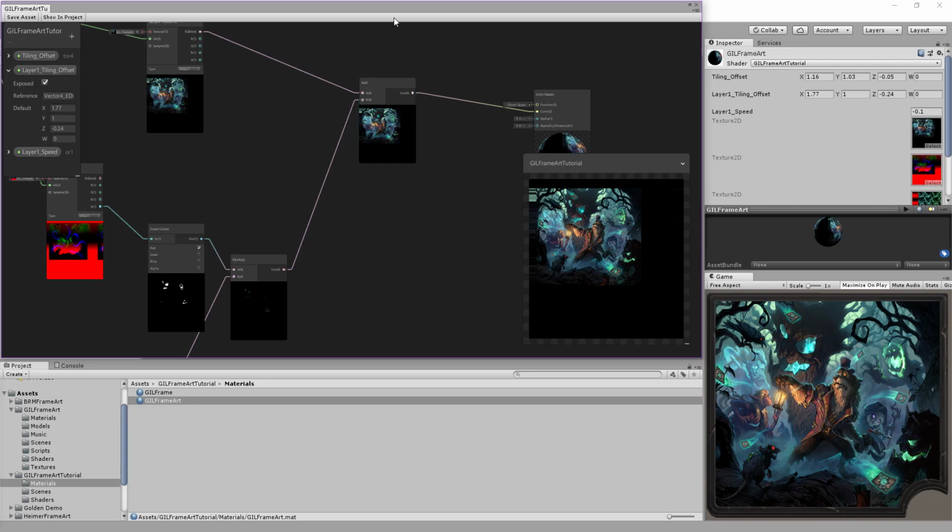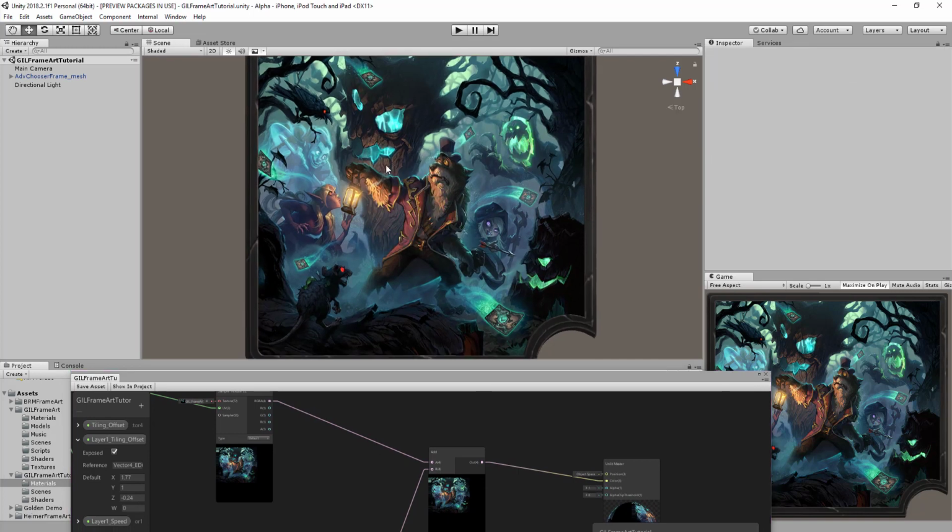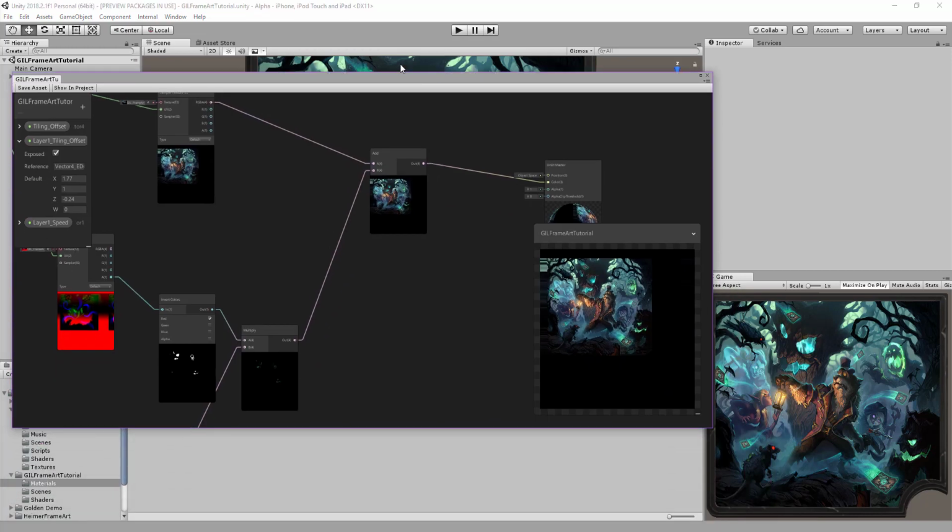Okay, great. So let's see it bigger. Let's zoom in. Okay. As you see here, our mask is applied and it's working fine. Even the eyes are shining. But let's go back and adjust the speed. And we need also to adjust the offset of the top layer on the Y to give more of a depth effect. Let's see. Let's go back.